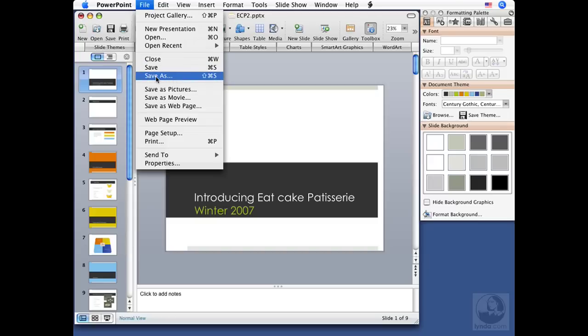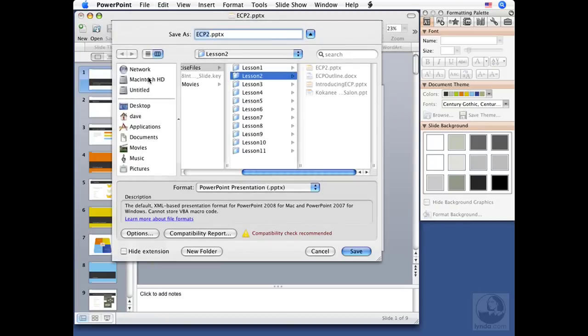So we can go up to the Save button. Clicking the Save button is just going to update the current file. In other words, it's going to keep the same name, ECP2. It's going to keep the same format, PPTX, and it's going to remain stored in the same location. So it's really more of an update button than it is a save button. However, if you're creating a brand new PowerPoint presentation and you click the Save button, the Save As dialog box will open up where you can give it a name, choose a location, choose a format, and so on.